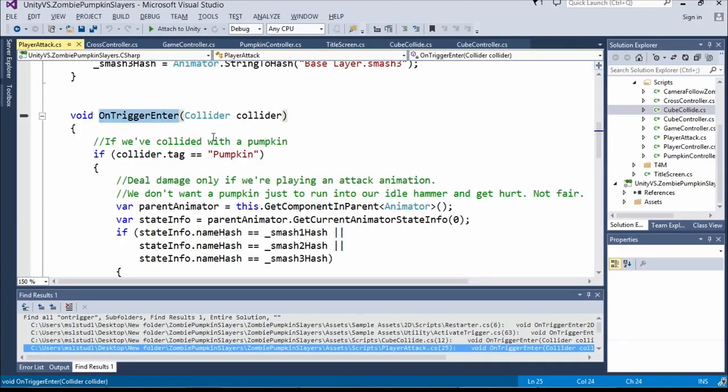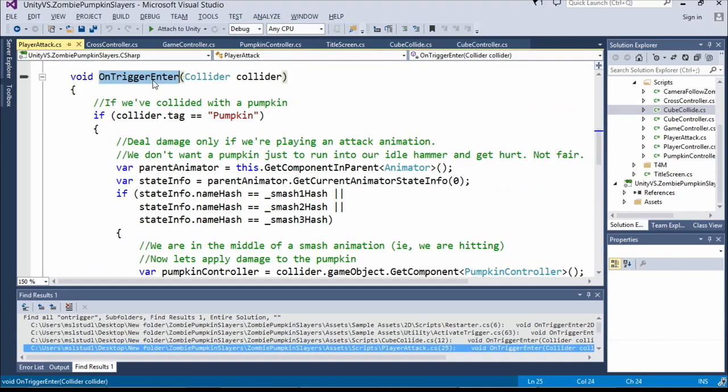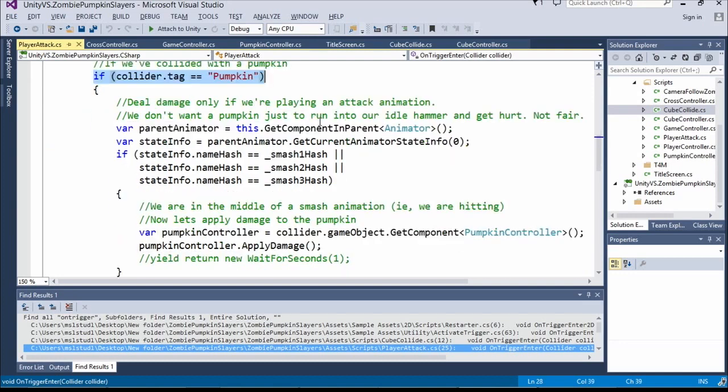We added score. So let's do this. This is on our player. This is on our zombie kid. As soon as that hammer hits something called a pumpkin, we're checking to see if we are currently using our smash animations. Why would we do that?